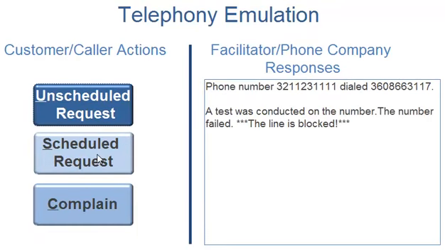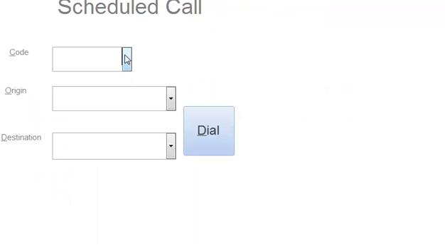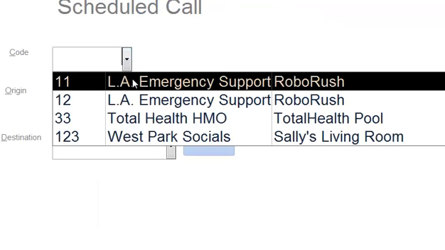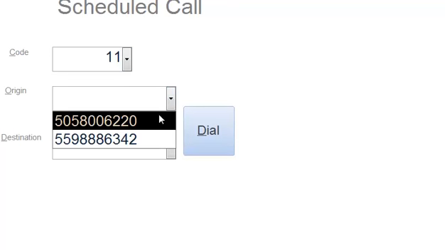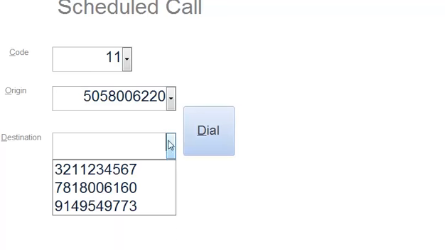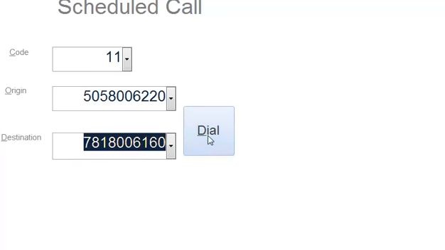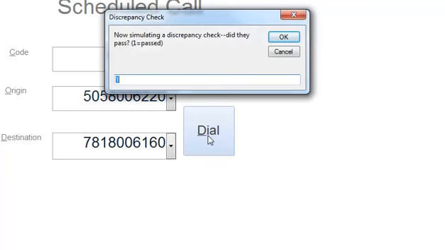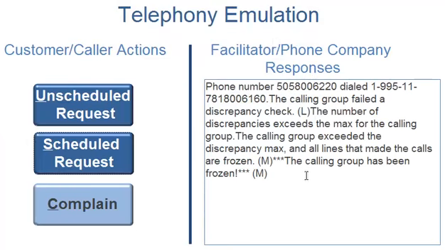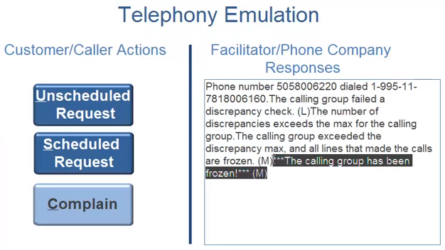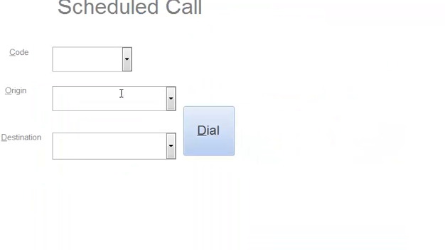As far as a scheduled request goes, the code has to be specified. And this time, the origin is from the calling group, and the source is from the list of numbers to call. A discrepancy test is done randomly, and if it's failed, then the calling group can be frozen if they've failed before.